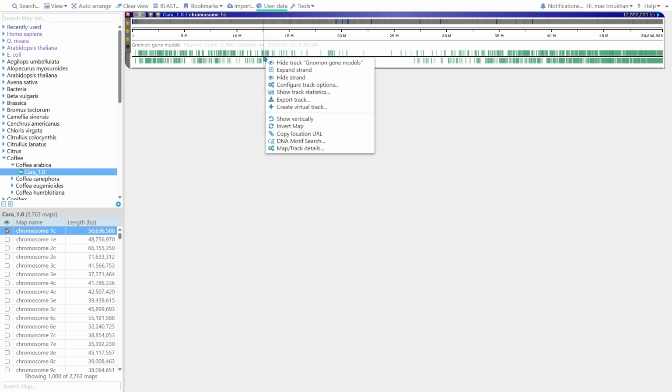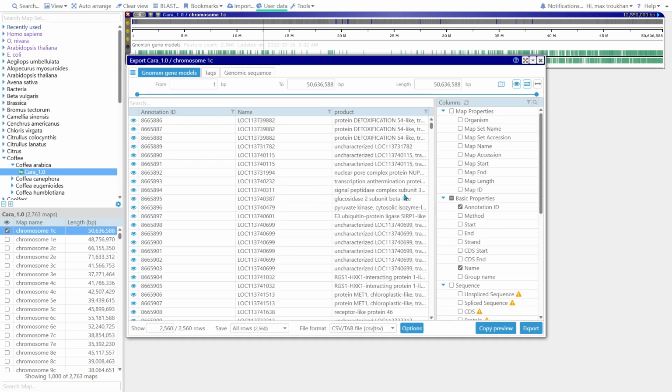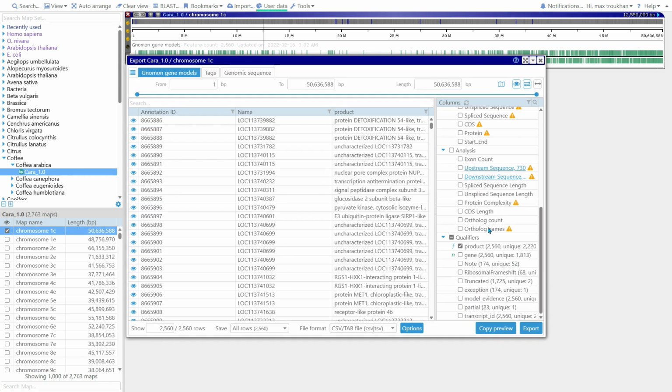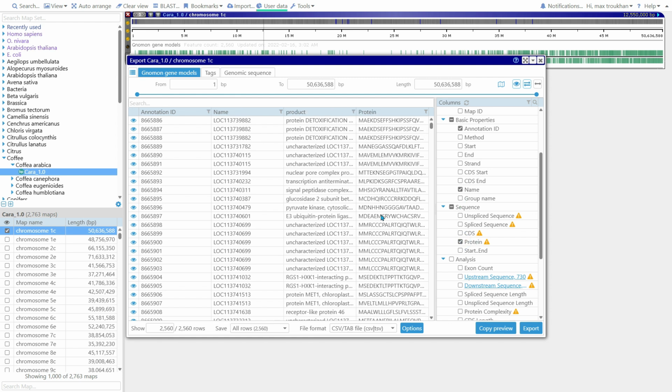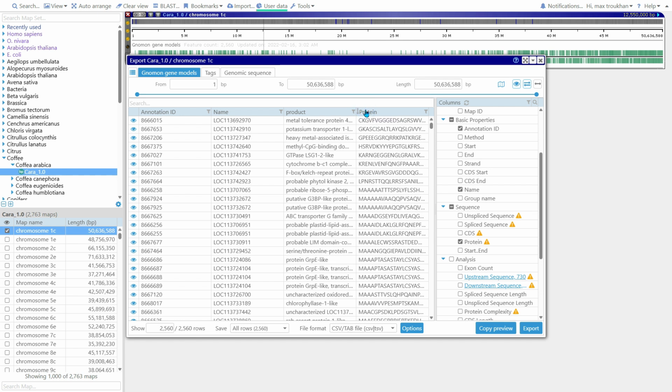Let's open the export dialog for a map of Coffea arabica. The tree on the right controls the visibility of the columns in the grid. One of the columns that we can add contains the protein sequences translated from the gene models. We can sort it by the text in the column and see if all of the sequences start with methionine. If they do not, we might want to save the list of such genes for future analysis of potential errors.